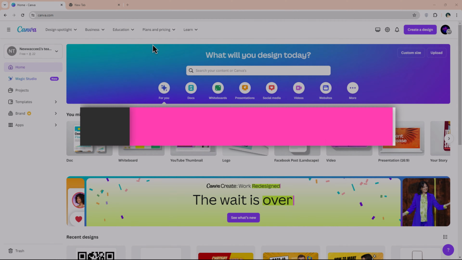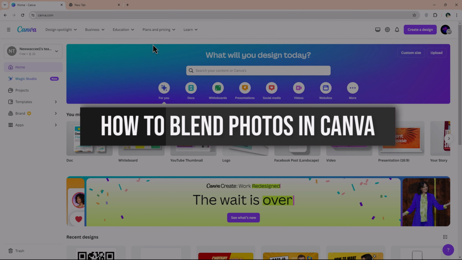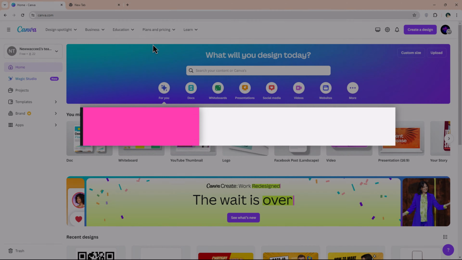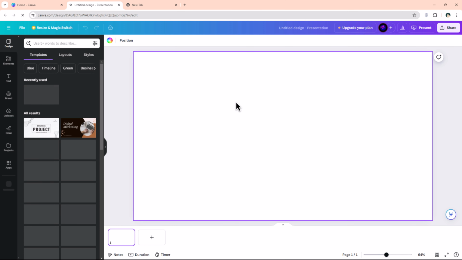Hello everyone, in this video tutorial, we will guide you on how to blend photos in Canva. So let's dive right in. Open Canva and start a new design.